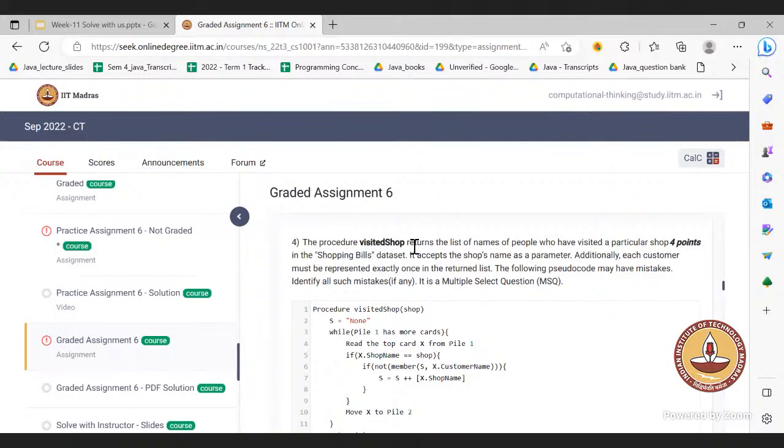The procedure visited shop returns a list of names of people who have visited a particular shop in the shopping bills dataset. It accepts shop name as parameter. Additionally, each customer must be represented once in the returned list. The following pseudocode may have mistakes.